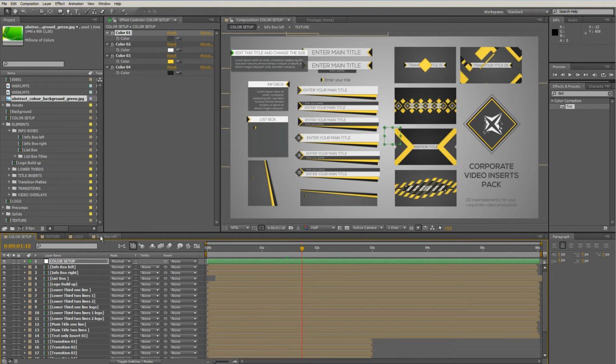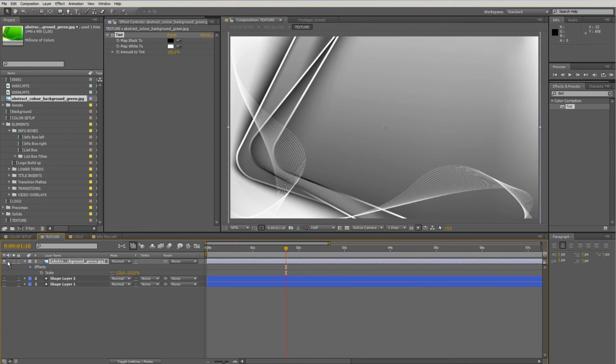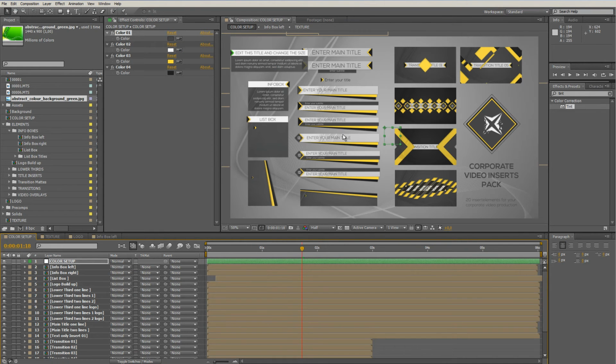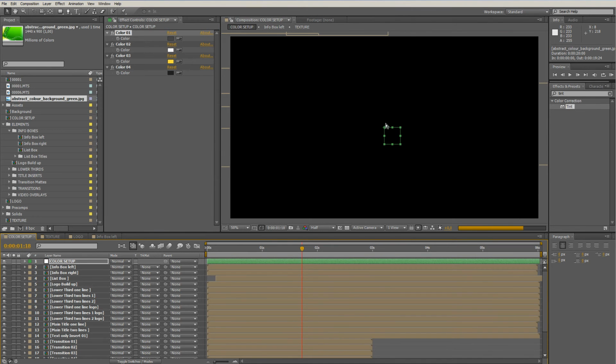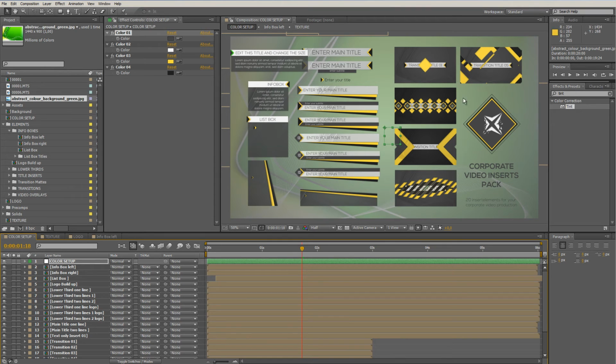Okay, sorry, I think that I made it invisible. So now, you see now we have this texture in here. And if I just disable the tint, then you will see that in the background we have this color now. And yeah, if you like it, then use it like this.